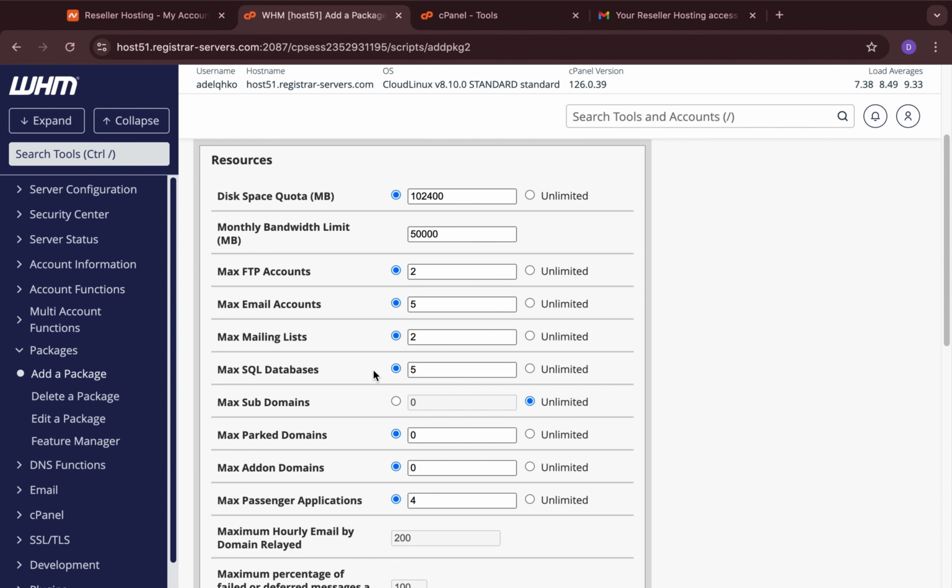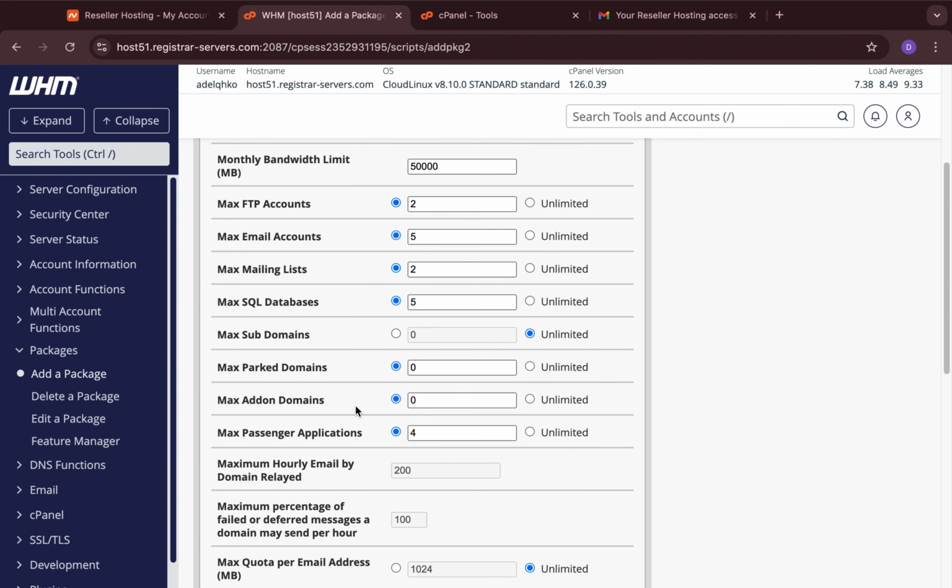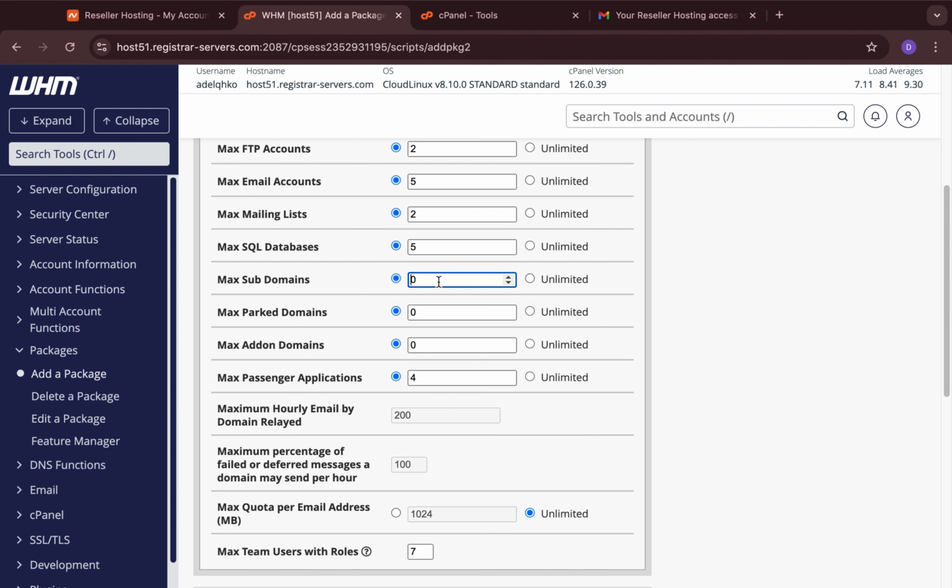Let's take a look at the maximum subdomains. Subdomains allow additional sections like blog at their specific domains or shop at the person's domain. I will set this to 5 subdomains for basic site expansion. For the max parked domains, I will allow 1 parked domain for brand protection.